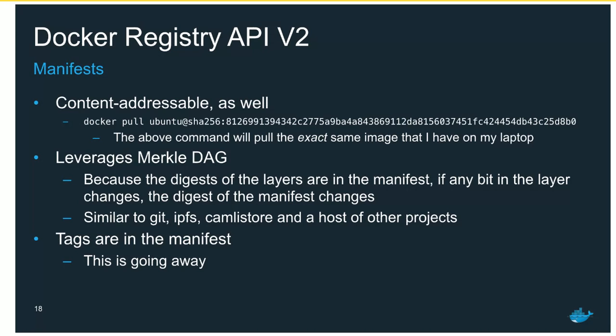Because the digests of the layers are in the manifest, if any bit in the layer changes, the digest of the manifest also changes. You can read up on Merkle DAGs on your own. There's lots of interesting literature, but it's similar to how Git and IPFS, Camlistore, and a host of other projects all ensure content hasn't been changed.